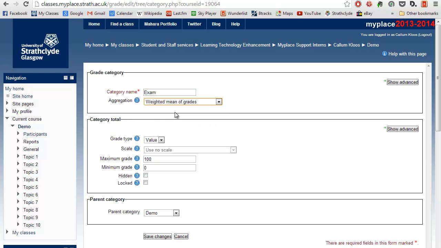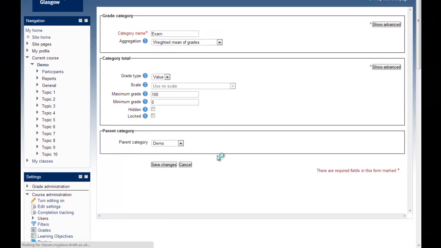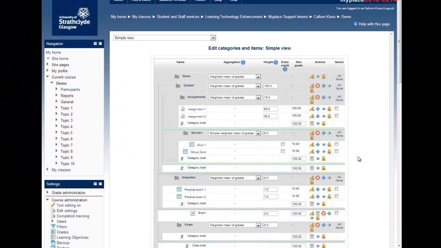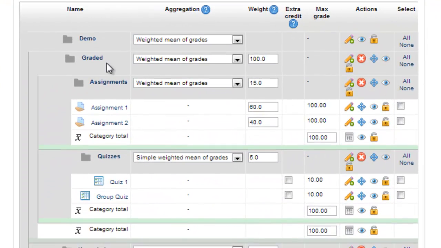You can give the category a name, an aggregation method, here I'm going to select weighted means of grades, as well as grading options. Once you're done, click Save Changes. It's a good idea to set up your categories before you add your activities to your class.